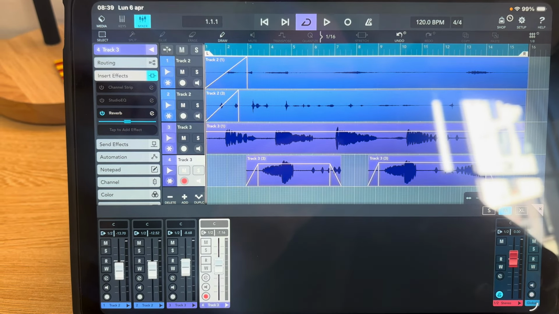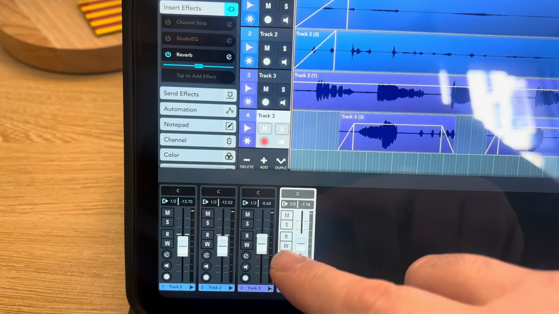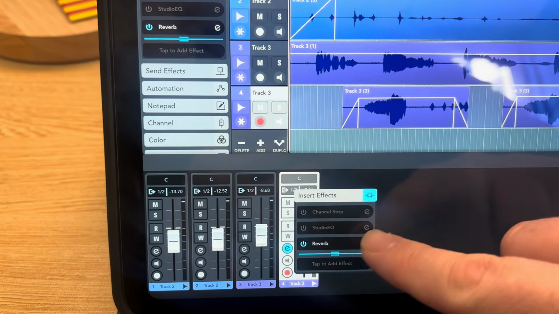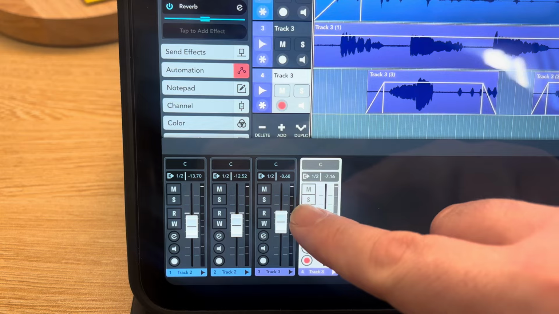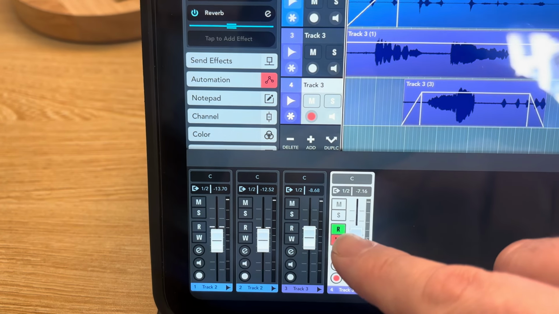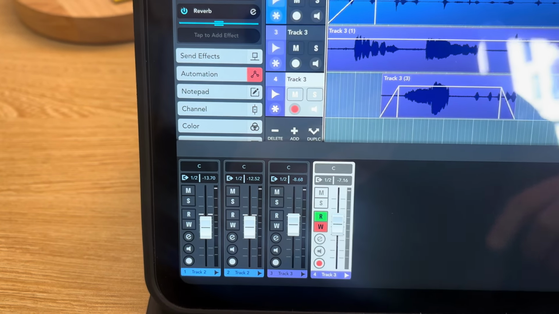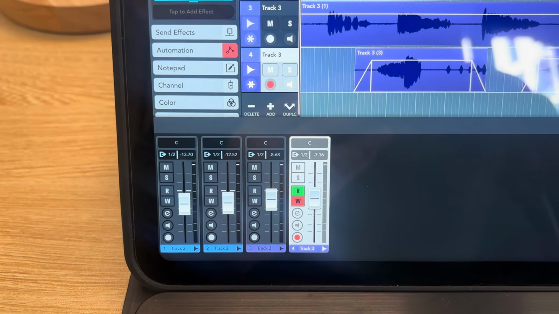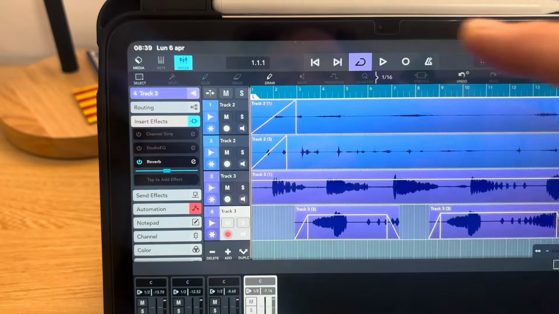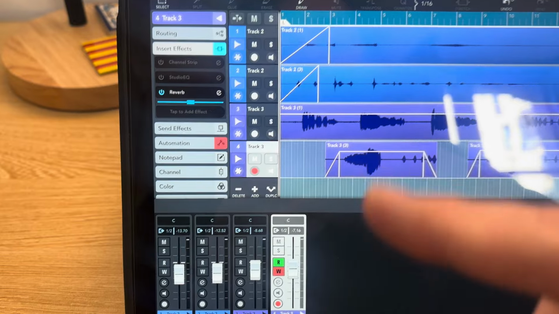To record an automation, you only need to press W. Then R, which is read automation, and W, which is write, are activated for writing the automation. And you have to press play. When you press play, everything is written.